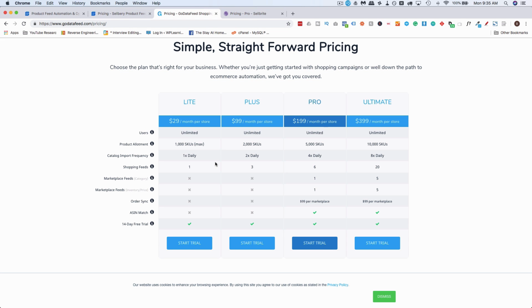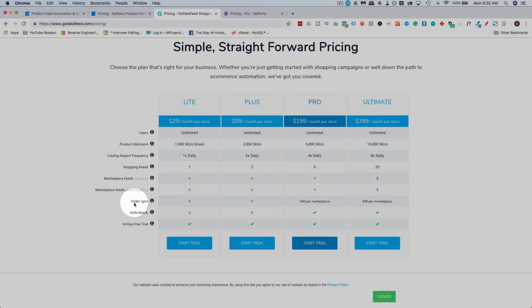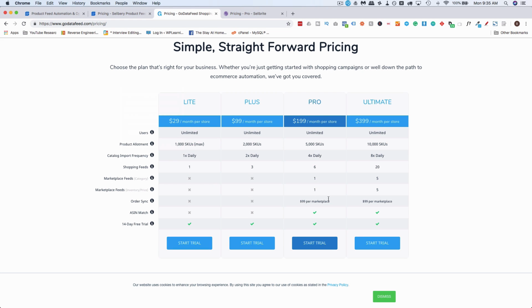So GoDataFeed is a good platform, but they're much more expensive. Also, there's no order syncing. For the lower levels, you have to be at the $200 a month and then $99 per marketplace. So order syncing really ramps up the cost, and Sellbery is much more affordable.